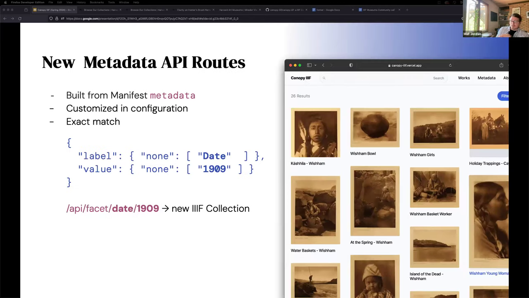And in addition, this is a cool thing about Canopy, that it will create new IIIF collections as it's generating from the old one. So let's just say you wanted to facet dates because you know that your IIIF collection has a bunch of manifests that have a particular date. For instance, in this case, these 26 items have a date of 1909. Well, a new IIIF collection will be generated in your static site that is publicly available, that can be reserved out to the rest of the world, that would just be for the date 1909. And I can demonstrate that in a second as well.